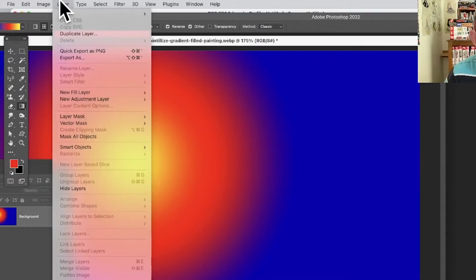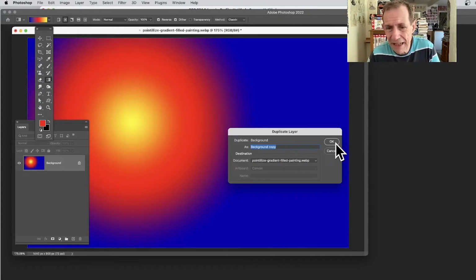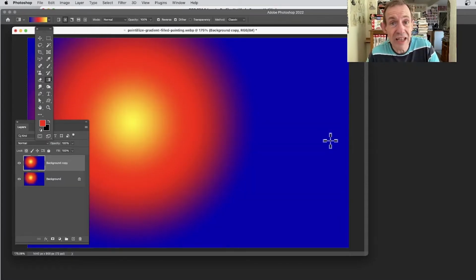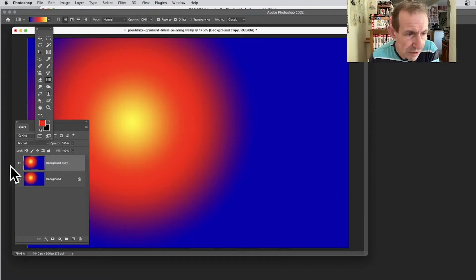So I'm just going to go to layer and duplicate, just so I can back it up. But you can also use the history panel and create a snapshot of it. That's just as easy as well. So you've got now this copy, and I'm going to use that later. So background copy. What I want to do is apply the Pointillize effect.